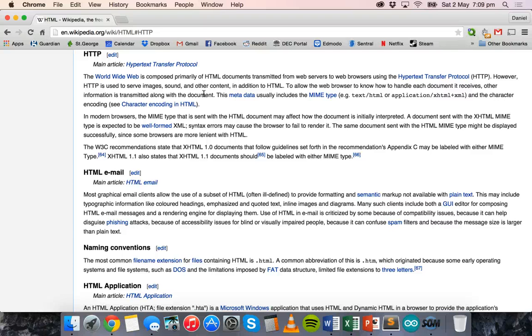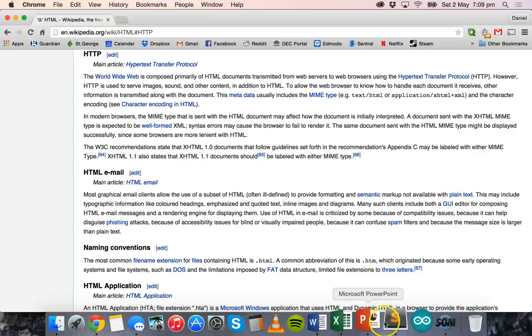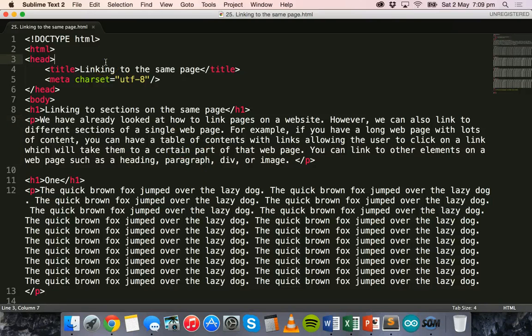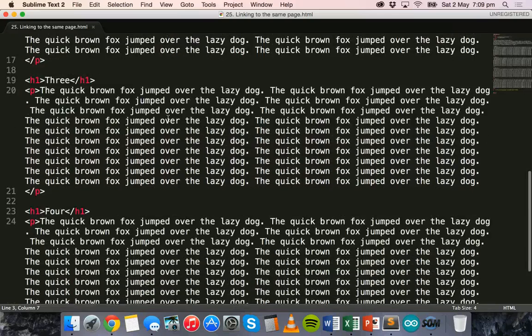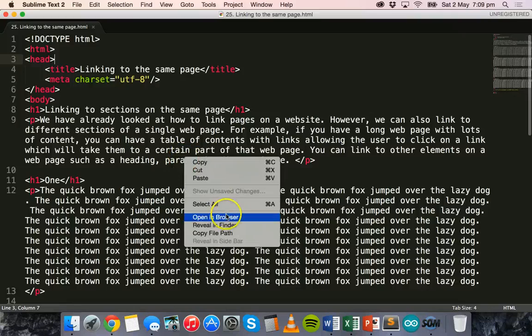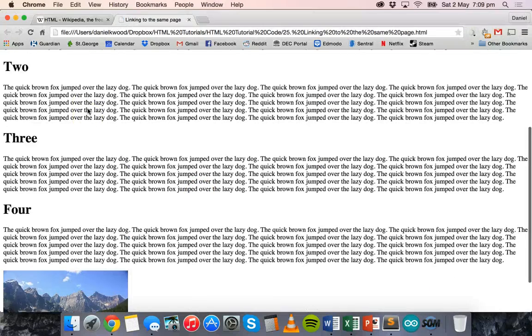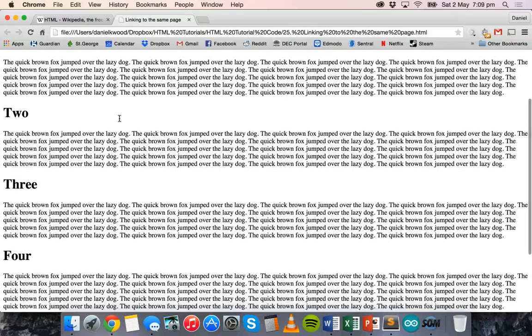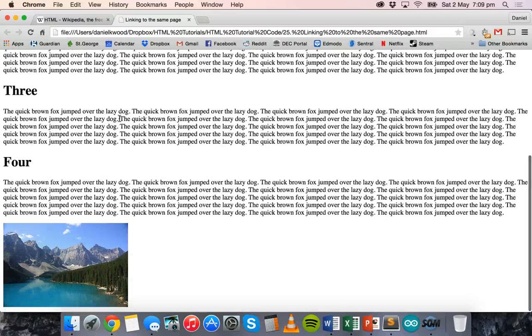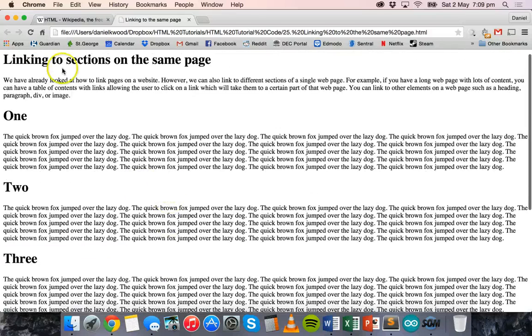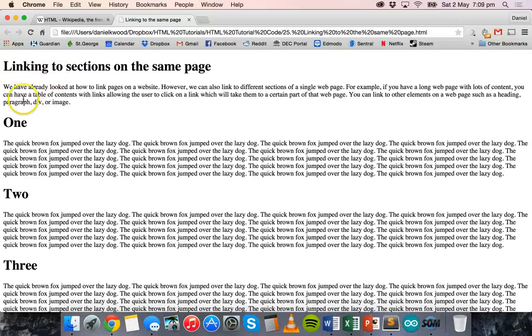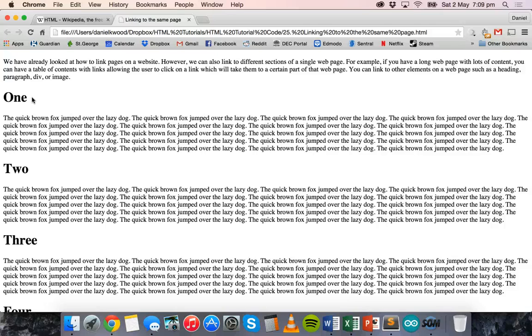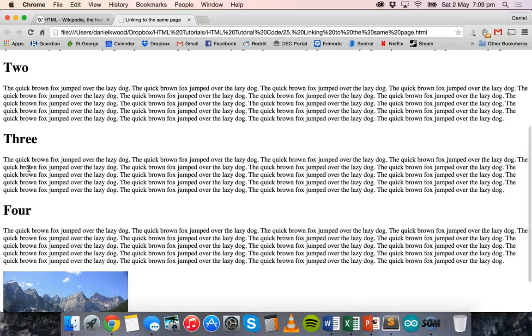So we can link to different parts of our web page. We can link to different headings or paragraphs on our web page, and we can link to other things like images. I have open here an example of a web page, and there's a few headings here. I'll open this up in Chrome so you can see. There's not as much information on this page as there is on the Wikipedia page, it's just random text. But I'm going to create some links up the top here, and those links, when they're clicked on, will take the user to the different sections of this web page.